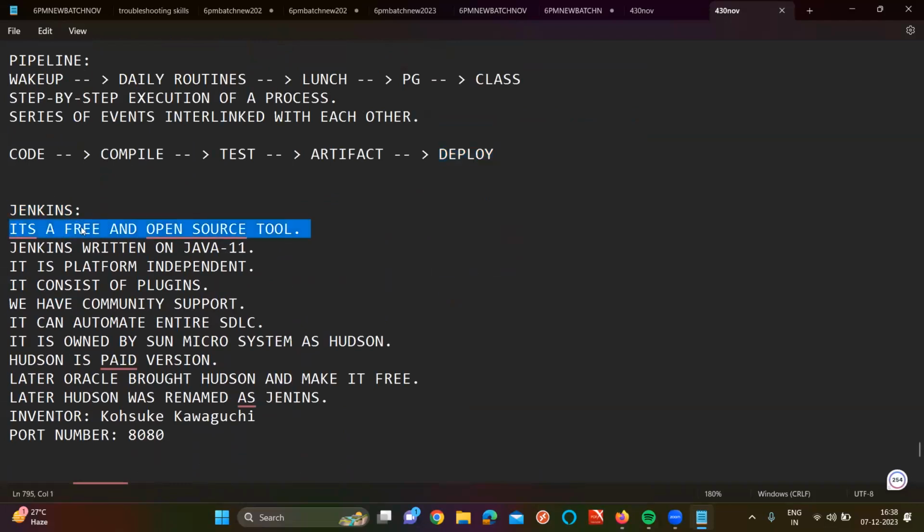Jenkins is a free and open source tool. It is written in the Java programming language. It is platform independent and consists of a lot of plugins. What is the meaning of plugin? Small software which automates our work. Next, here we have community support, and this Jenkins can automate the entire SDLC. Initially it was owned by Sun Microsystems as Hudson, but it was paid. Later, Oracle bought it and renamed it as Jenkins. Now, currently, Jenkins is free and open source. Inventor of Jenkins, Kosuke Kawaguchi.